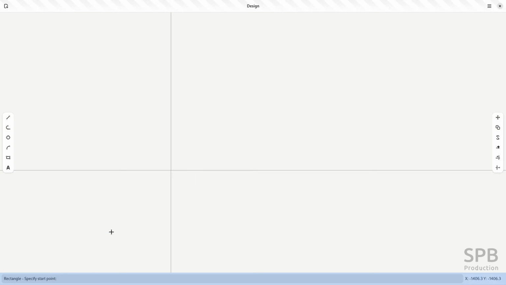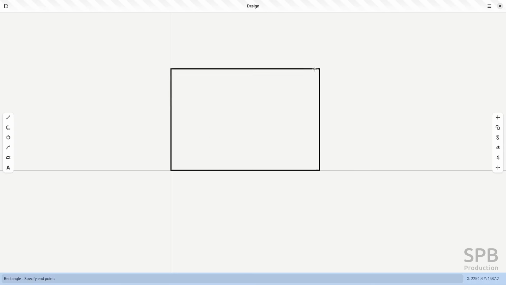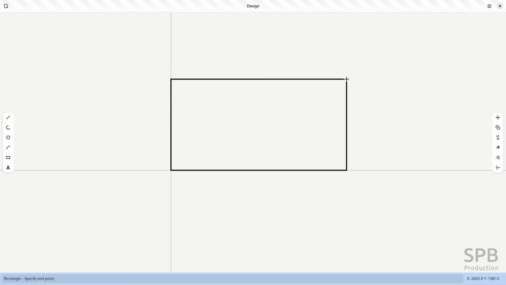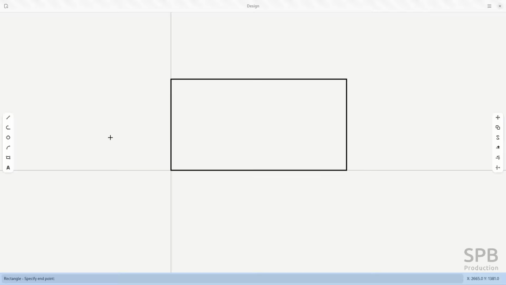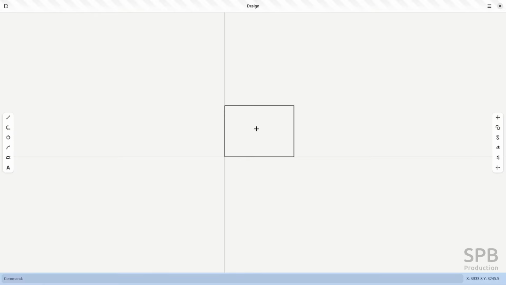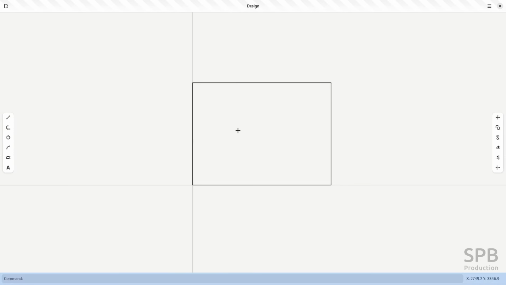So I will specify the first point, and I will not specify it by clicking but by inserting the coordinates. So I will type 0, 0, hit enter, and this places the first point at the 0, 0 point. And now the second point will be, and I forgot the dimensions, 8400 in the x and 6200 in the y axis. So 8400 comma 6200 and hit enter. Now I will zoom out so I can see my rectangle.